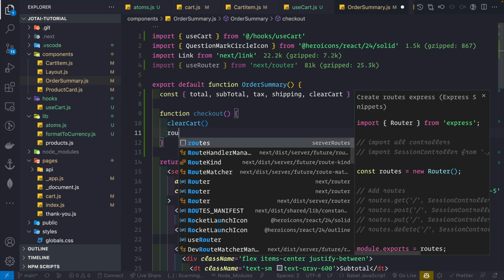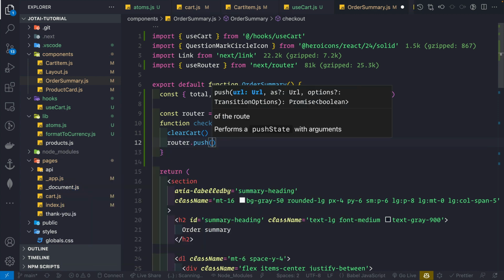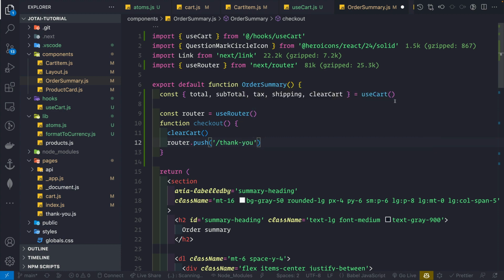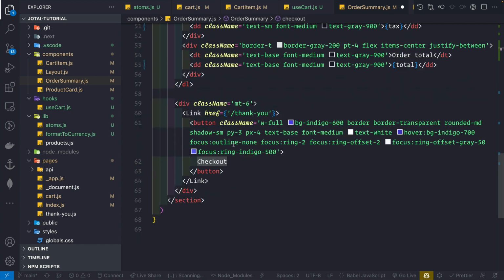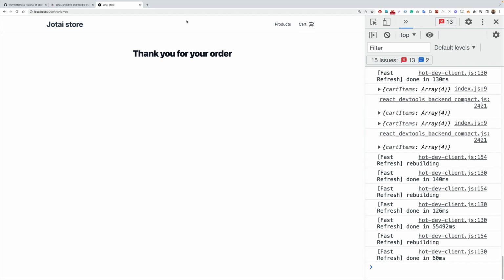const router equal to useRouter like this, and we can say router.push, and here we can say thank-you, that is the page which we want to go to. And on this button click, currently we have a link here, so let me comment out this link, and we can have an onClick event listener here. So onClick would be checkout, simply like this. So let's save this. If we go back and check out, we see that we have this thing here, that is thank you for your order.